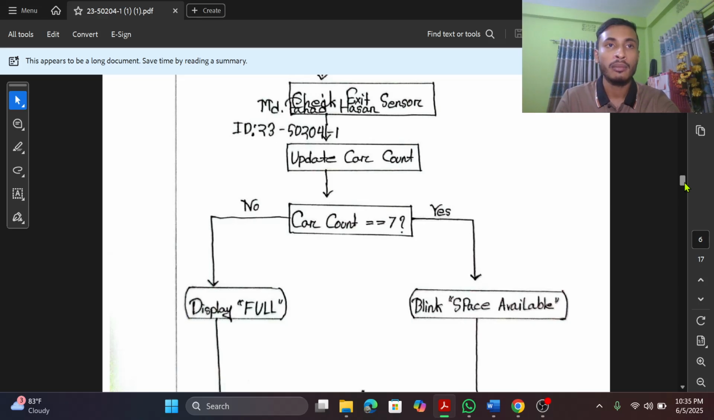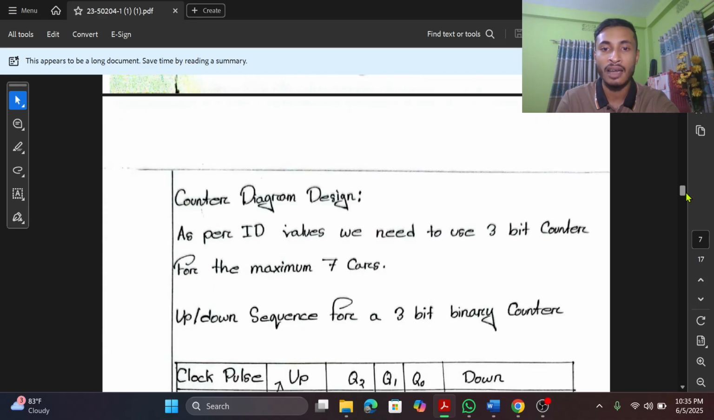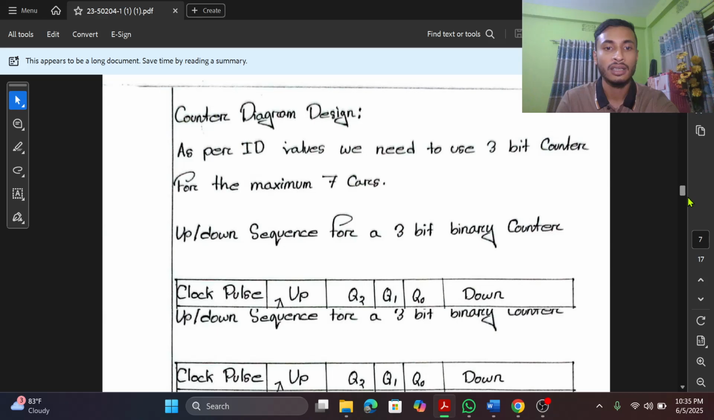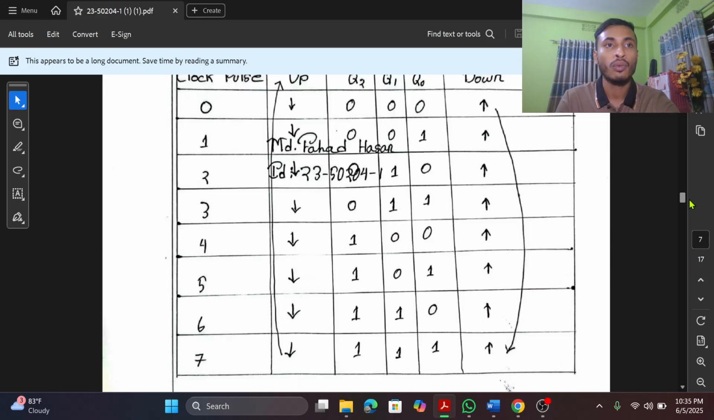Timer B is triggered when space is available and generates a blinking output displaying that space is available. The flow diagram: when a car enters or exits, the sensor is activated and the counter updates the current car count.